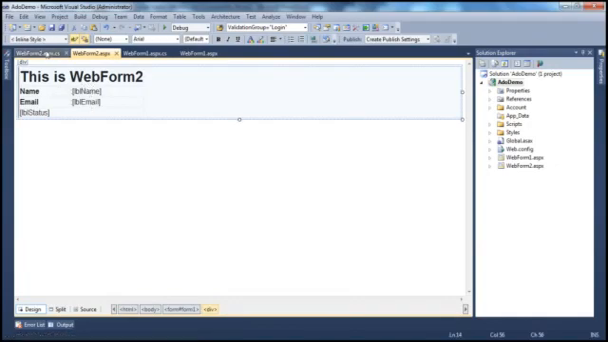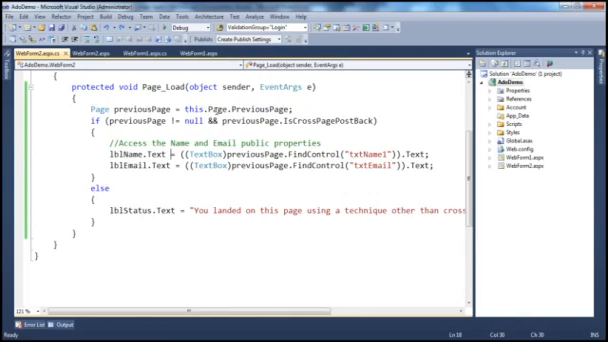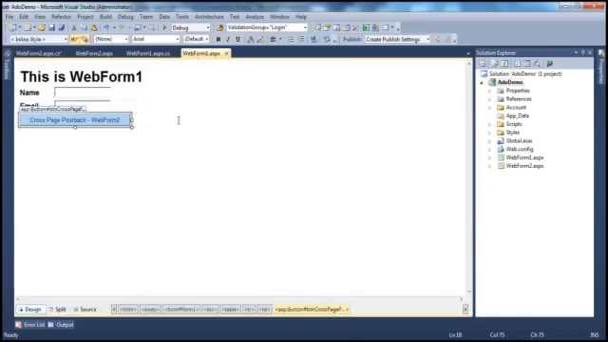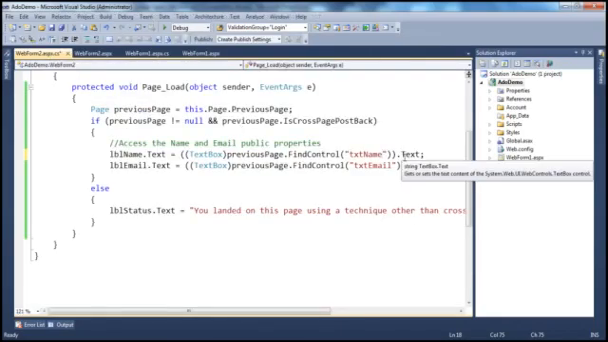And in the code behind, we are using the Page.PreviousPage property to retrieve the previous page object, and then from the previous page object we are using the FindControl method to find the controls there. We had these controls txtName and txtEmail present on web form 1. From those text boxes, we are retrieving the values and then displaying them in these label controls.